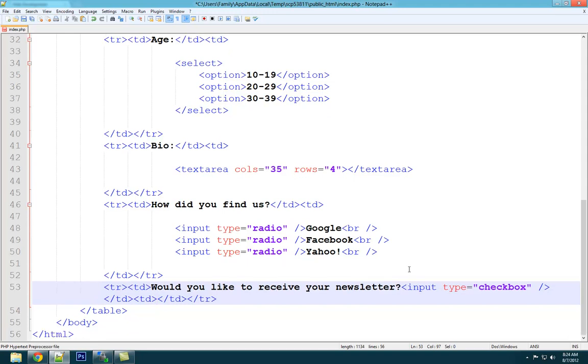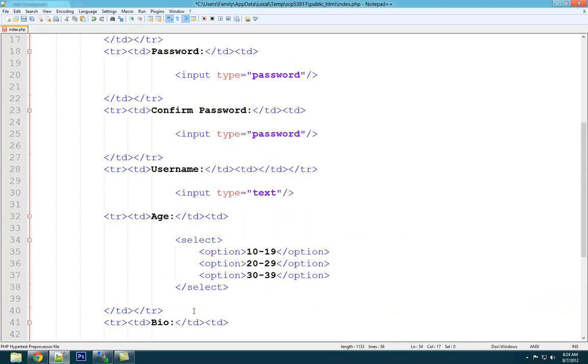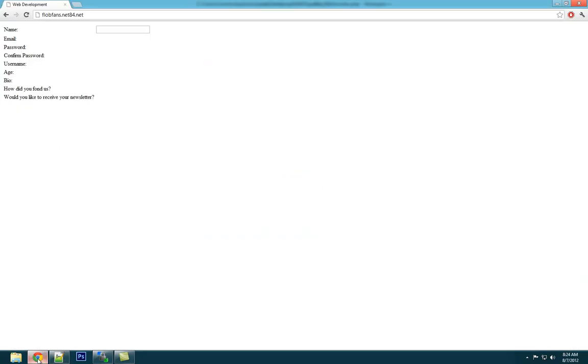So would you like to receive our newsletter? So that's pretty much all that I think we need to cover for forms and tables. So let's go ahead and save this and check to be sure it worked here.